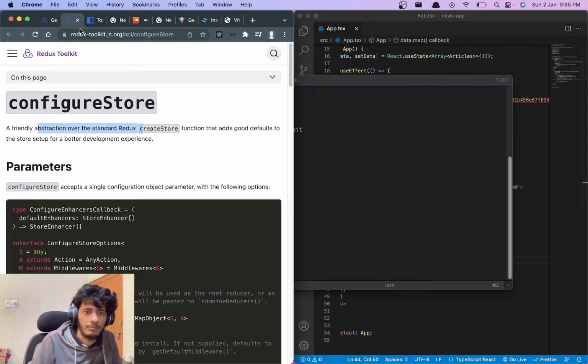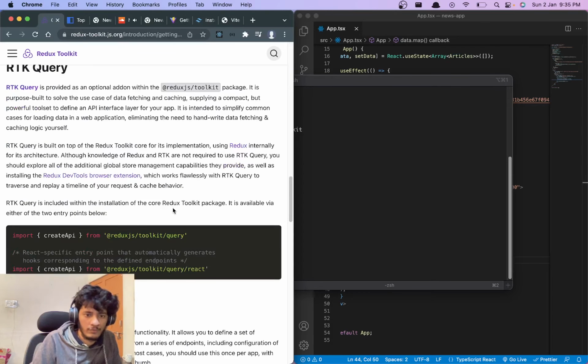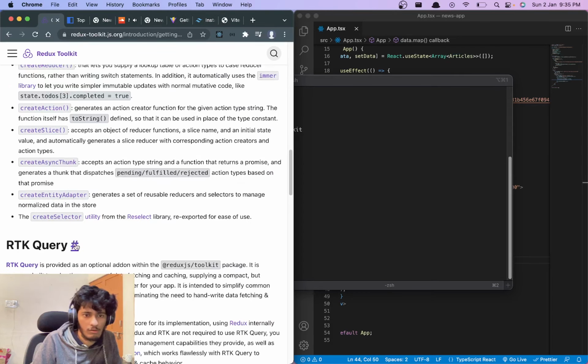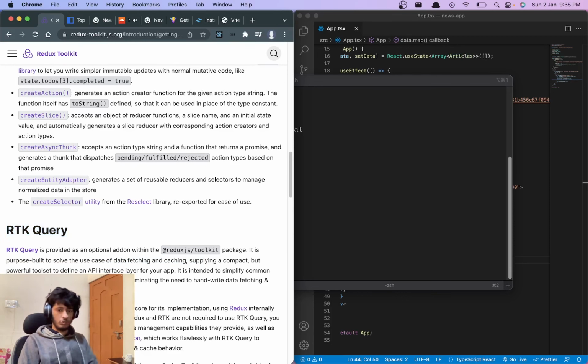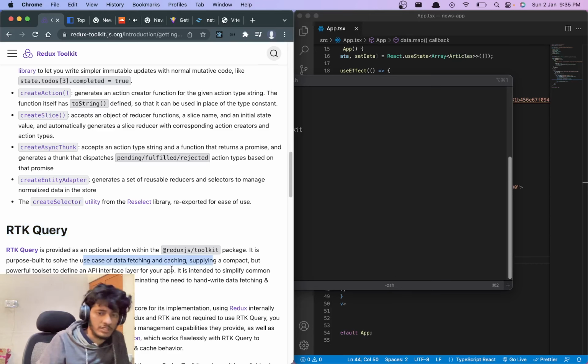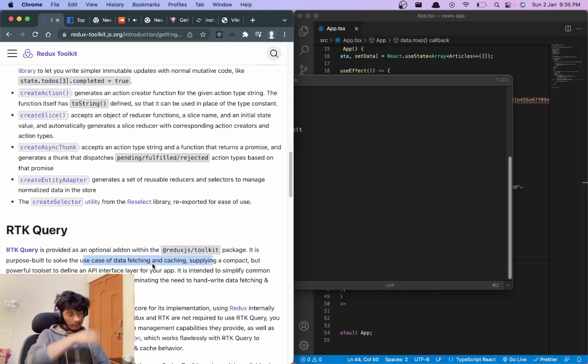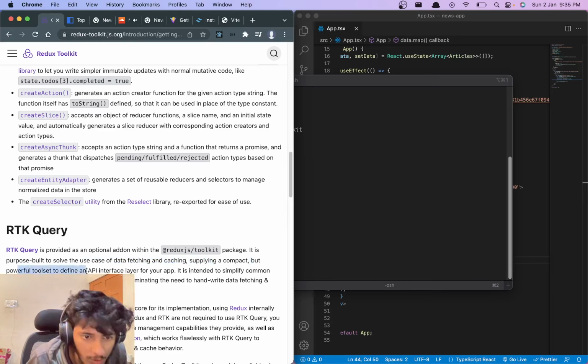Can you show me an example of how this RTK Query works? RTK Query is used for data fetching and caching, which we definitely want in our application. It's a powerful toolset to define an API interface and simplify common use cases.